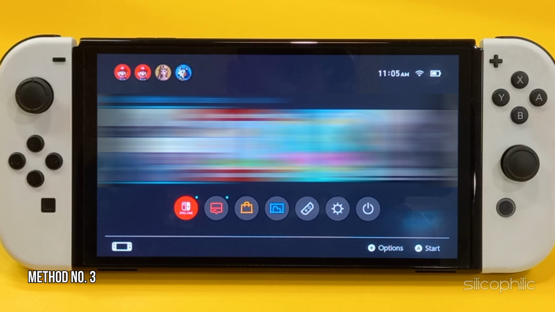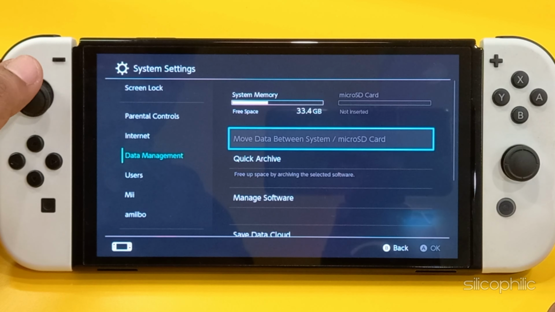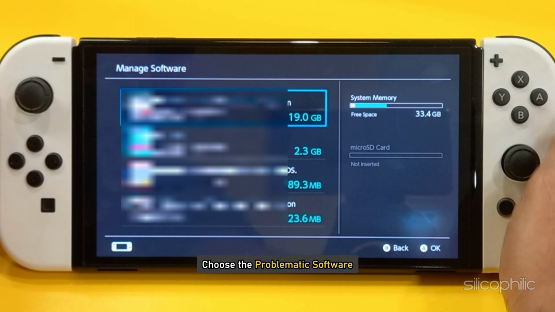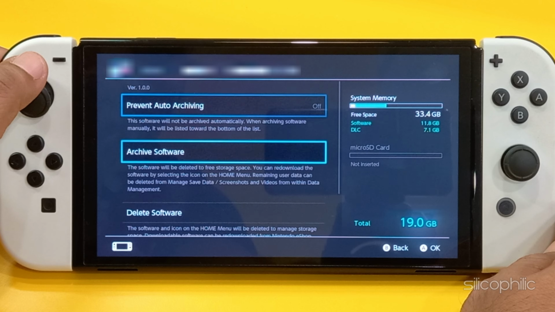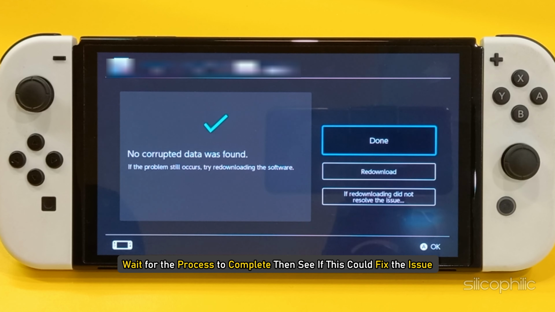Method 3. Check for corrupt data. In System Settings, navigate to Data Management, then select Manage Software. Choose the problematic software and select Check for corrupt data. Wait for the process to complete and then see if this could fix the issue.